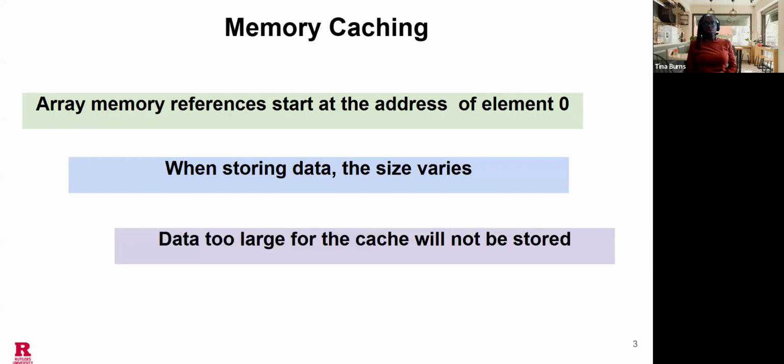Now, if you are dealing with cache memory, and you have a data item that's too large, like let's say you have an extremely big array, or just a lot of data in there, it's not going to be stored in the cache. What you may have is just the first element of that array, or you'll have a reference to it.